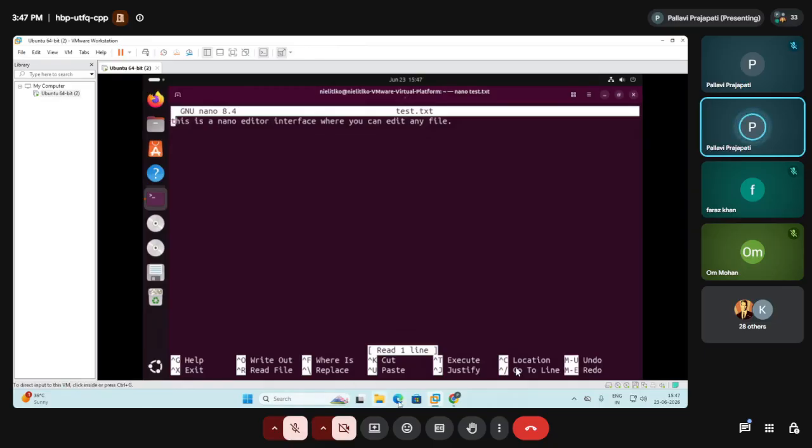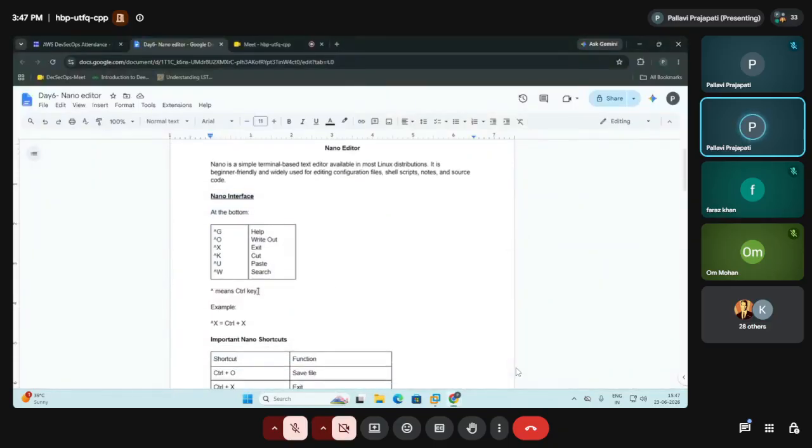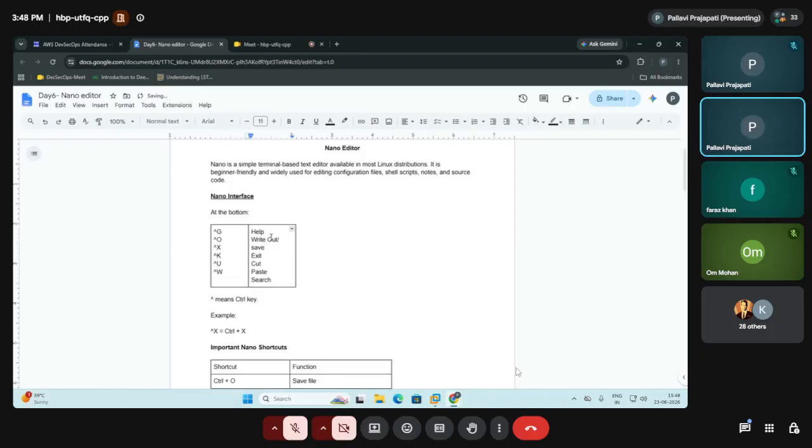Let me show you here. The cap simply means it is representing the Control key. If it is written cap G, that means if you want to take help, you have to press Control G. If you want to write out, let me write it here: write out basically means save.